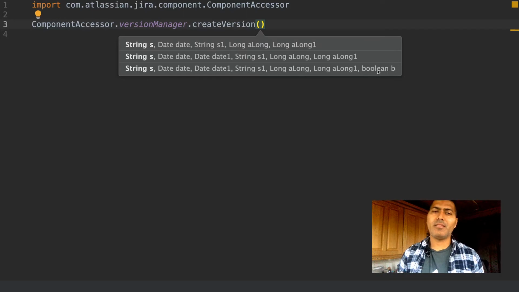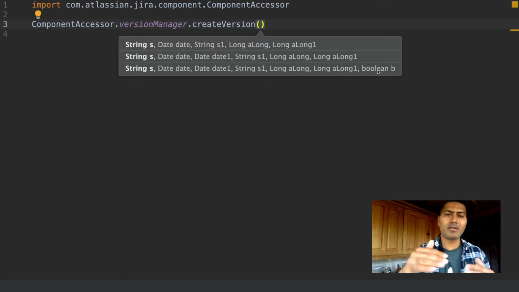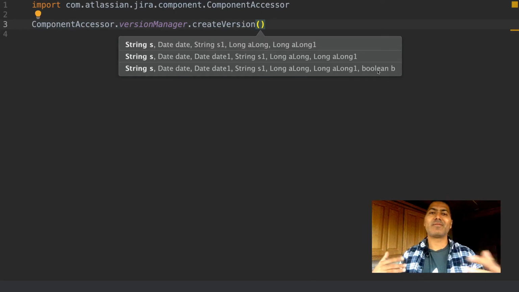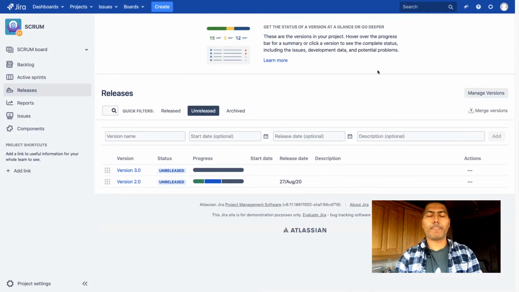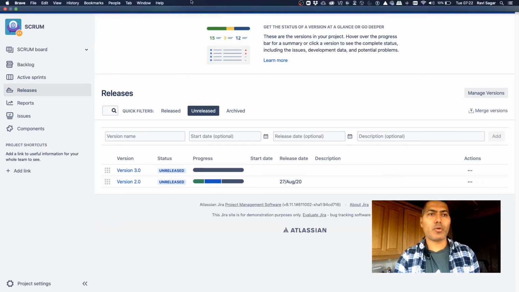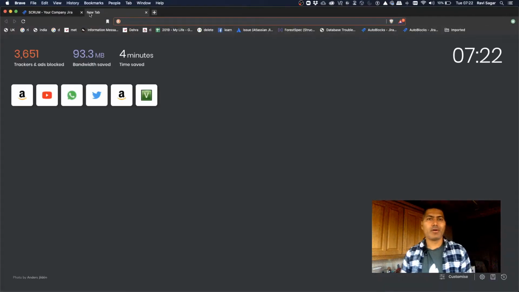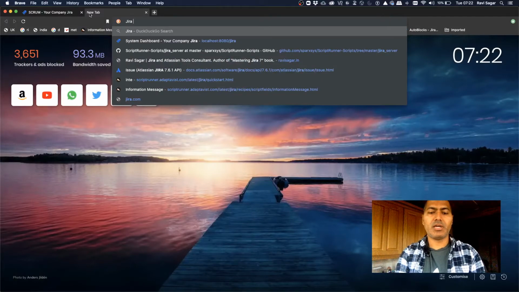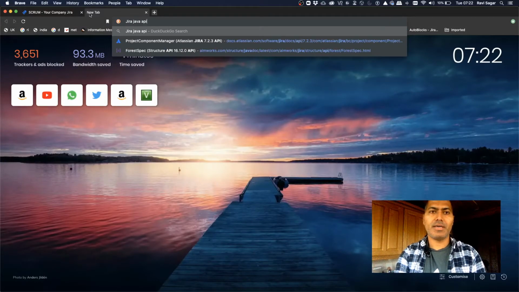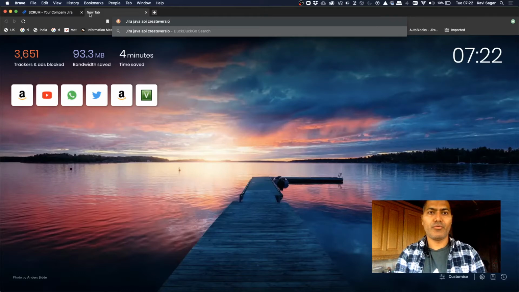So I guess the third option that is showing us the parameters makes sense. But to always check, you can go to the Atlassian Jira Java API. So what I can do, I can probably search quickly and maybe I can find out what this can do. So I'll type in here Jira Java API create version.